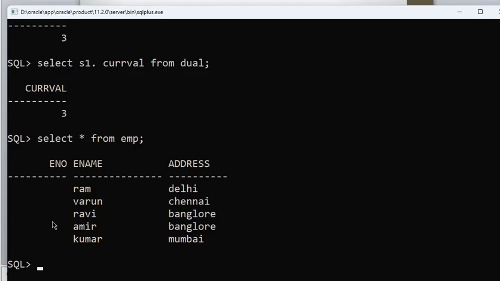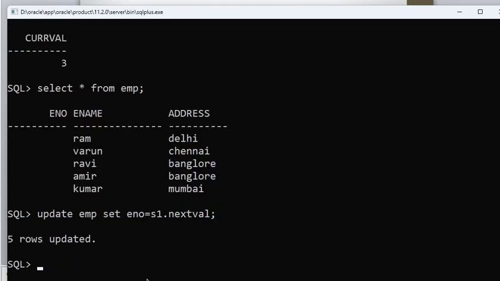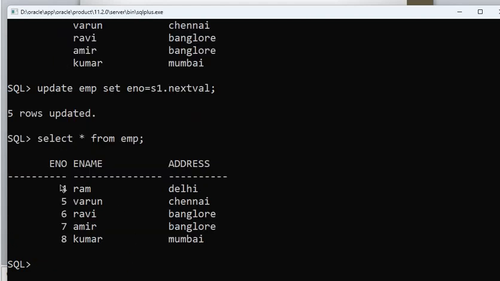For that, we type the query: update employee set employee number is equal to S1 dot next value. This query is going to update the employee number column of this table with the sequence value. See, 5 rows are updated. When we see the updated table, we can see that sequential numbers are entered in employee number. The number starts from 4 because we have already generated 4 numbers, and it continues from there into the table.